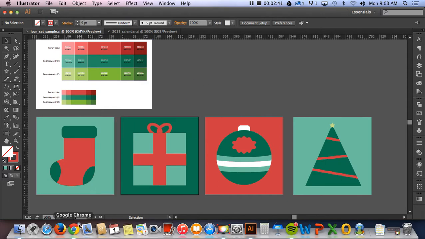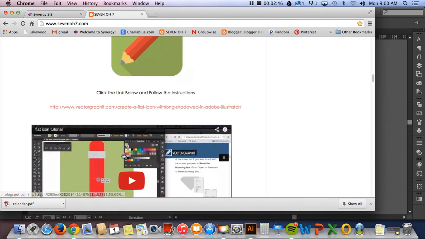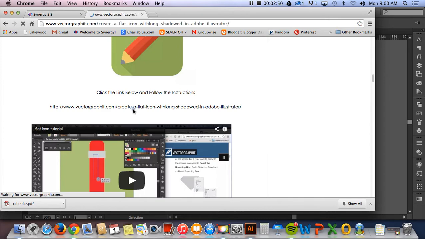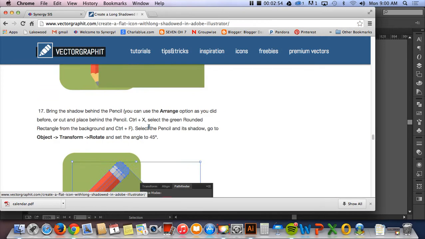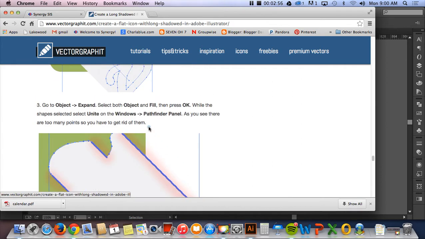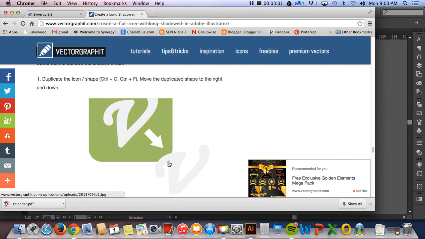Then what you're going to do is go back to the tutorial of the pencil. And at the very bottom of this tutorial, it gives you a way to create long shadows for any type of shape that you have. And we're going to use this method to make the long shadow. So I just want you to see that it's here. It shows the example with a V. So I'm going to show you what we do.